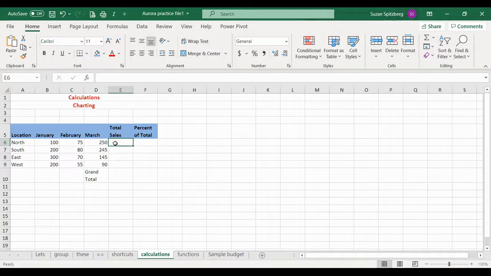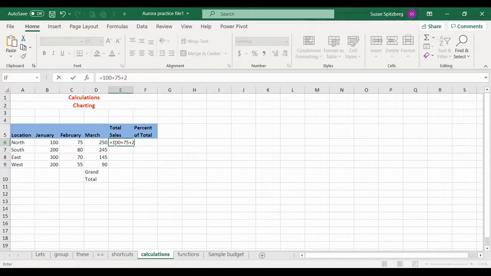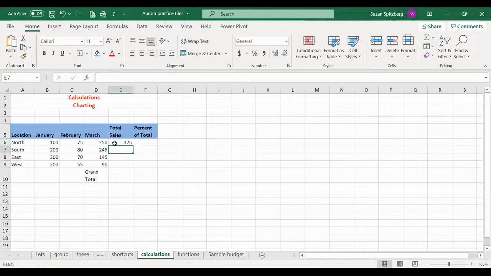But one of the things that you have to do when you're doing a calculation is you always have to start with the equal sign. What that tells Excel is that what comes after that is a calculation. Because if you don't do that, then when you hit enter, you're going to get what you typed instead of getting the answer. So people who don't know anything about Excel think, okay, what I'm going to do is type 100 plus 75 plus 250, and then I'm going to hit enter.